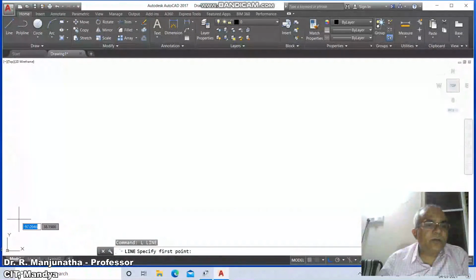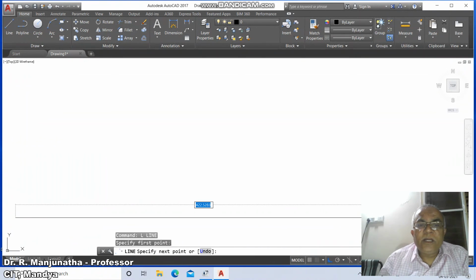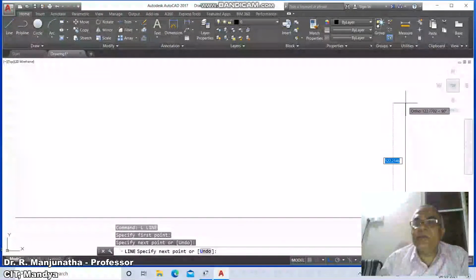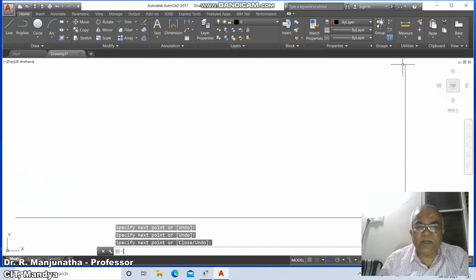First we're going to draw the horizontal line. Take some arbitrary point and click on first button of the mouse and drag the mouse to the right side. Take some distance and click on first button of the mouse and drag the mouse to the top side and take some distance and click on first button of the mouse.